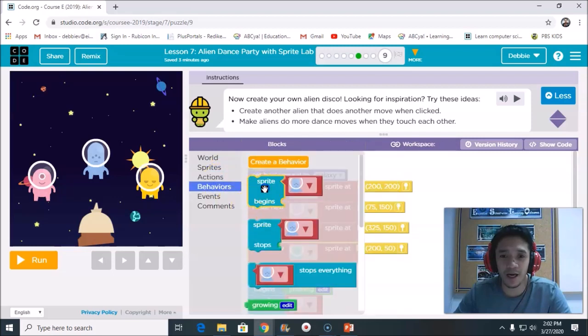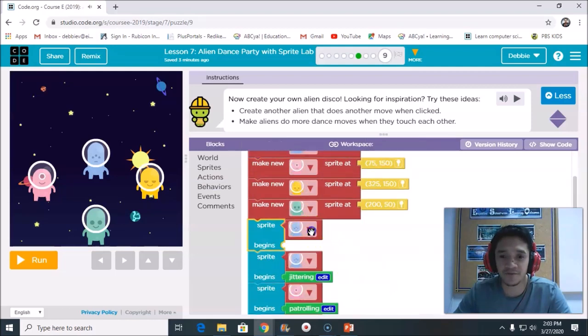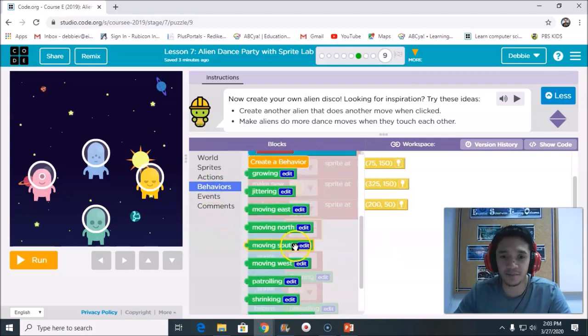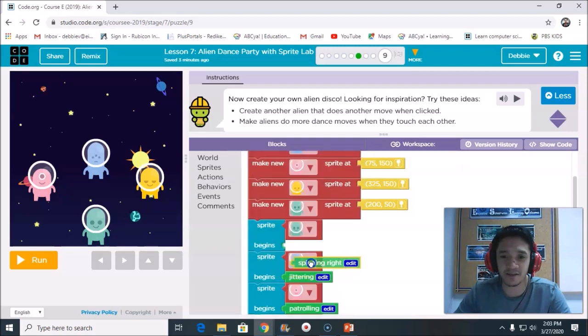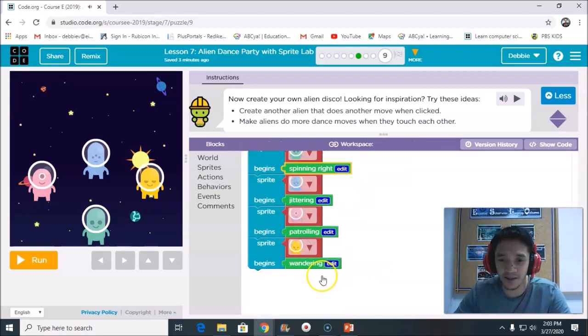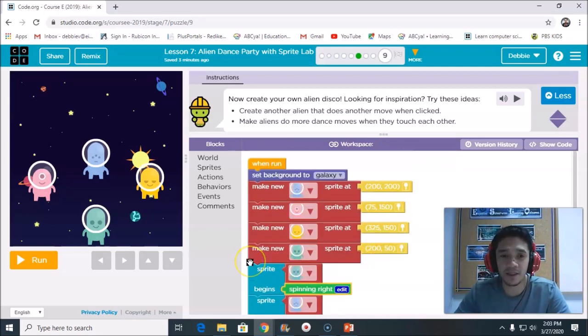Okay, so we will add the Sprite here. And this one is for the green alien. You can see, so I add one Sprite begins. This is for the green alien. Okay. Then what is the behavior of the green alien? Maybe, what do you think? Spinning right, swimming left and right, wandering. Okay, let's try spinning right. Do we have any spinning right here? No. Okay, spinning right.